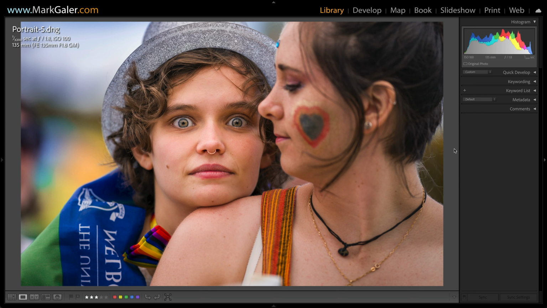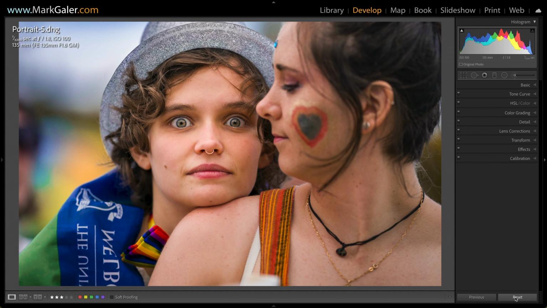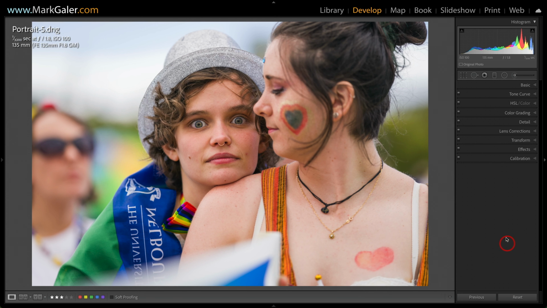I do have a second body. I'm also carrying the Alpha 7C with the 35mm f1.4 G Master when I'm working up very close and I'm in amongst the crowd. Okay, so let's hit the reset, and we'll start editing this image. We'll go into the develop module, and I'll hit reset. As you can see, the image is quite different.